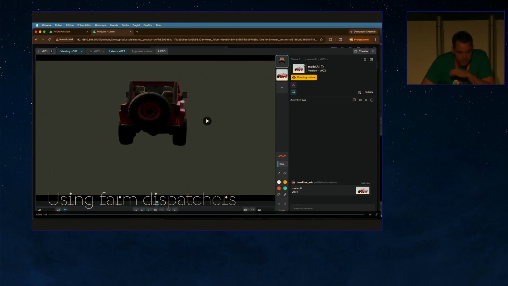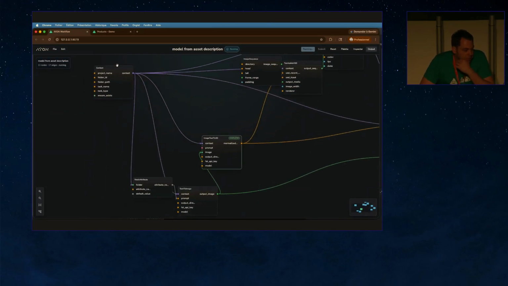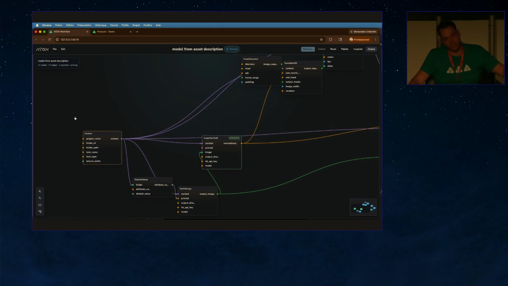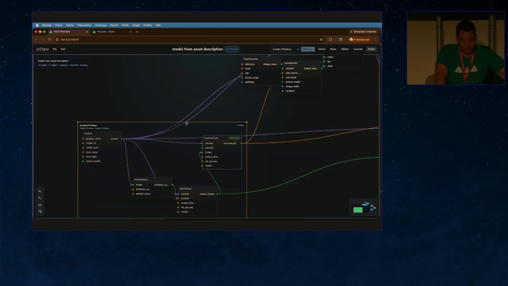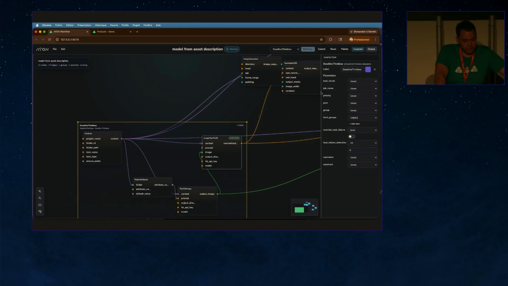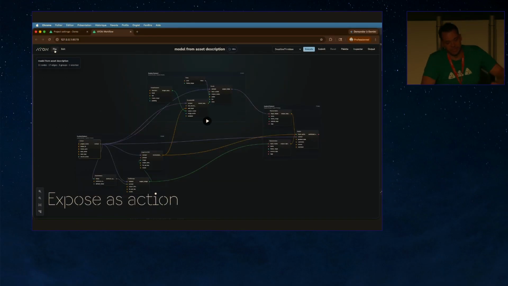We can do the same and actually run it as an action from the AYON web frontend. This is actually the same video again. Did I do this correct? No, did I skip it? No, there you go. Duplicate slide.